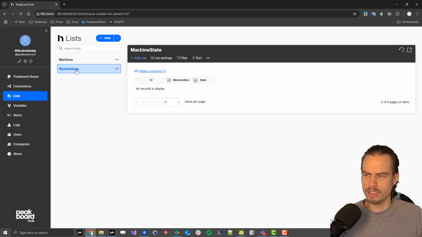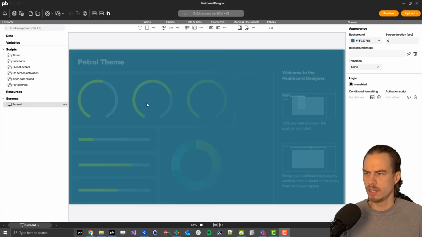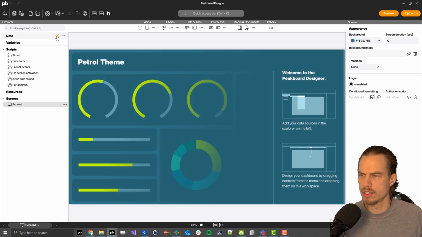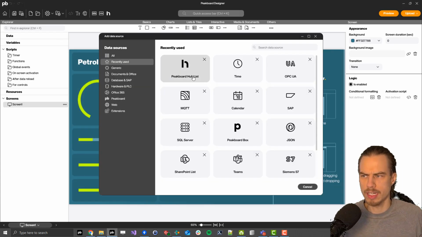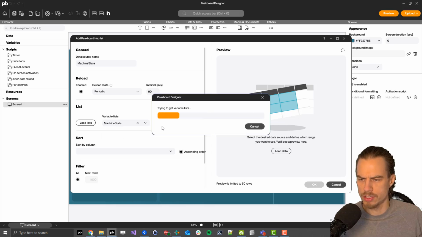Now, as we have created this machine state list, we go over to the Peakboard Designer. In the Peakboard Designer, we can now start by adding the Peakboard Hub list as a data source. Let's click here on Load Lists, where we can, for example, select this newly created list, machine state.